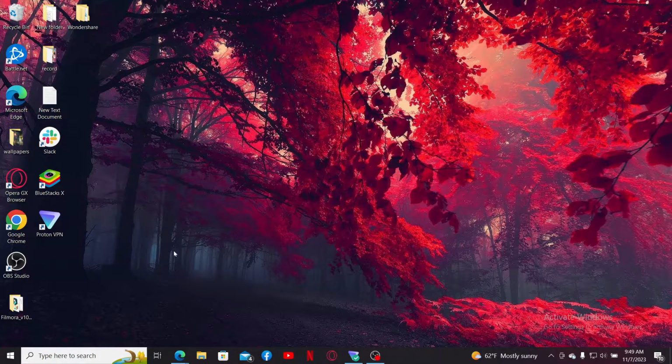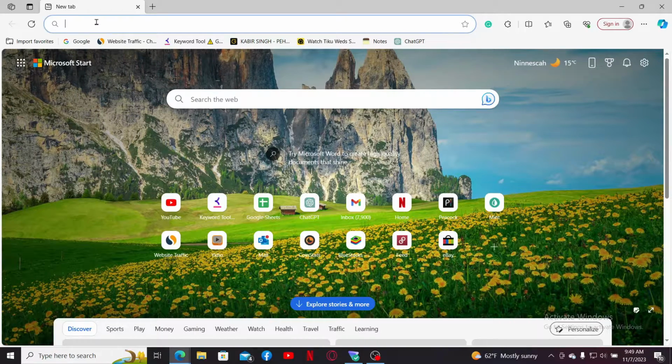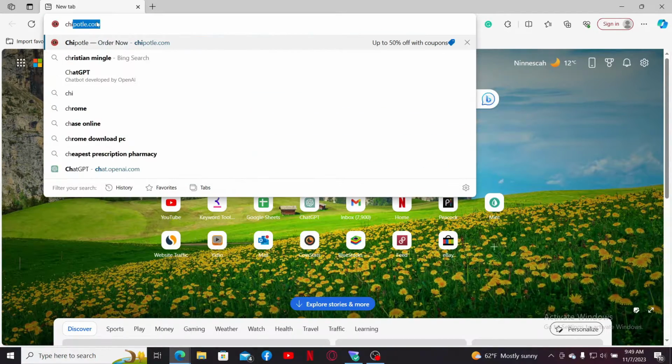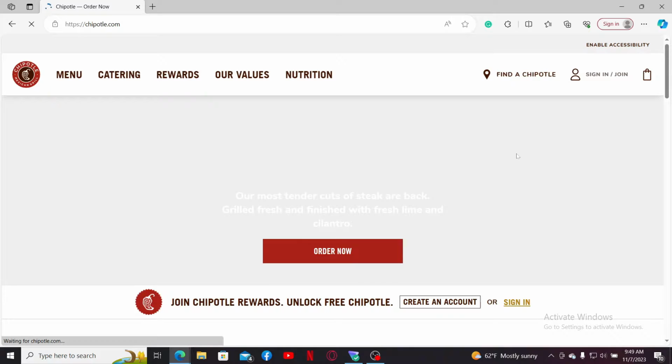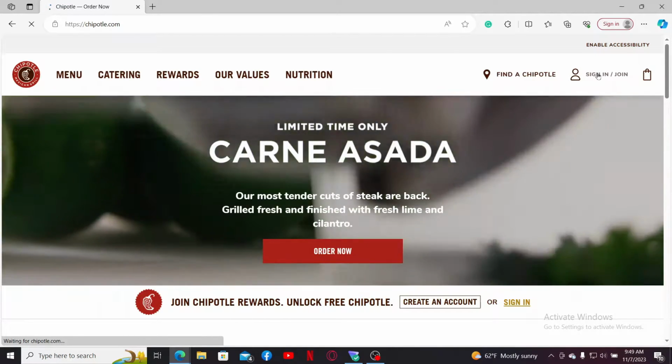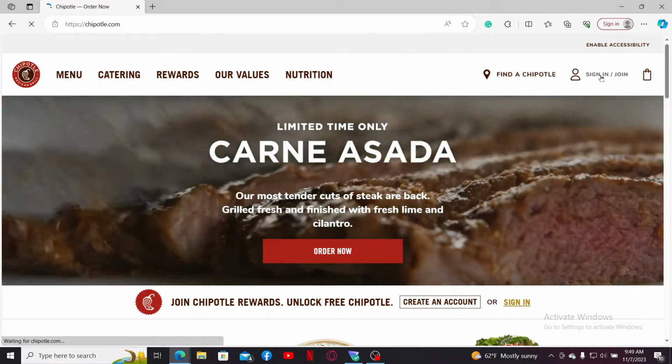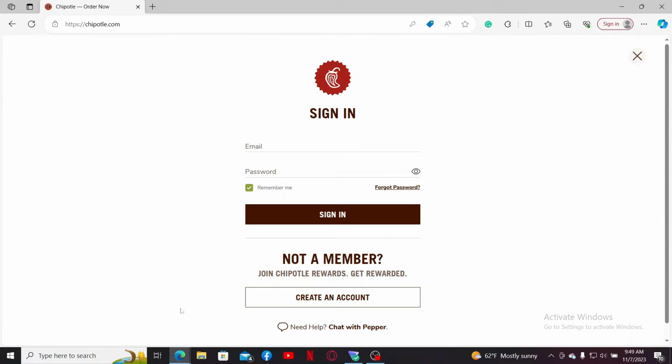Launch a web browser to get started, and in the URL box type in Chipotle.com and press enter on your keyboard. Once you end up on the official website for Chipotle, go to the top right hand corner and click on the sign in or the join button. Doing this will take you to the sign in page.